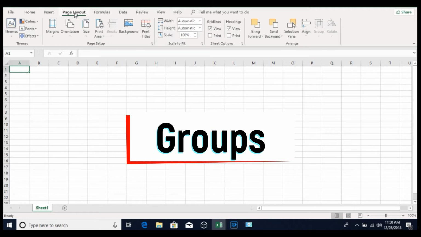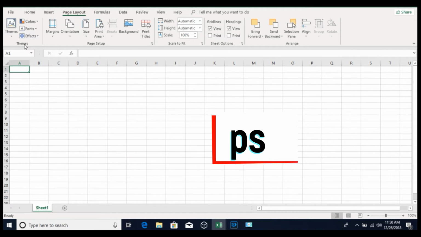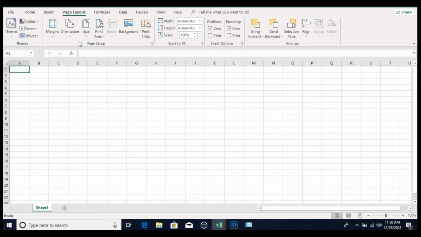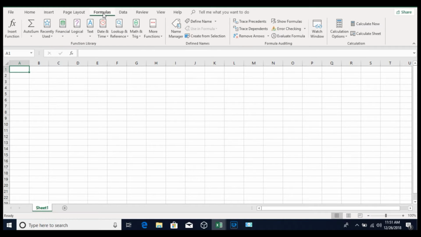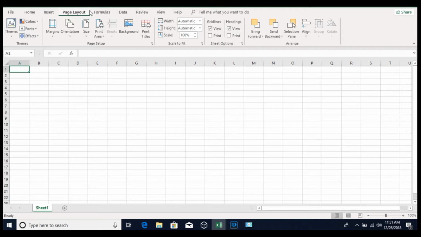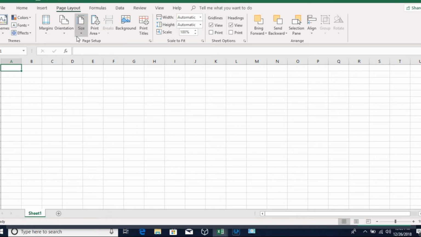So if you look at the Page Layout ribbon, it has its Themes group, the Page Setup group, the Scale to Fit group. If you click the Home ribbon, it has the Clipboard group, Font group, Alignment group. The same with Formulas. So on the Page Layout ribbon, everything has its own group. So those are some of the important terms that you'll need to know.